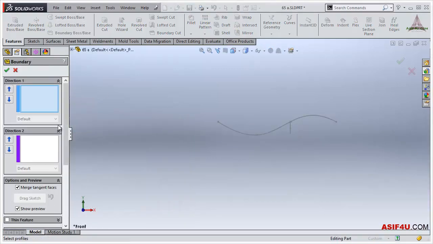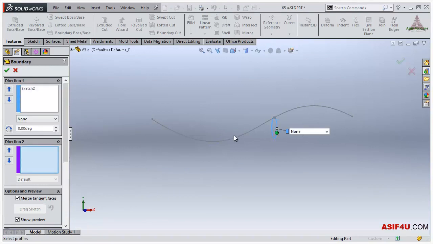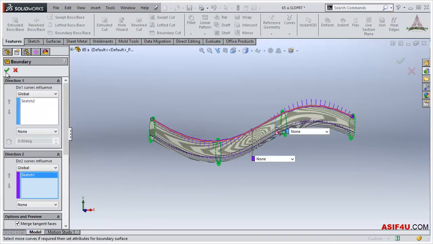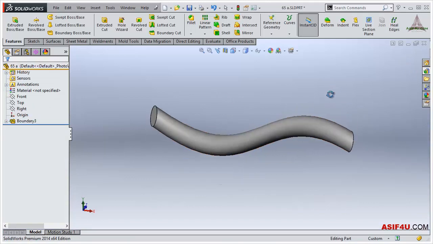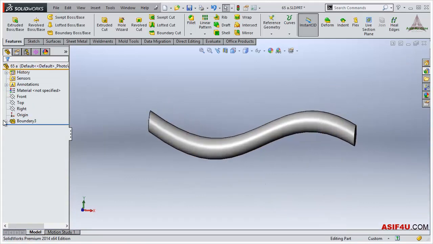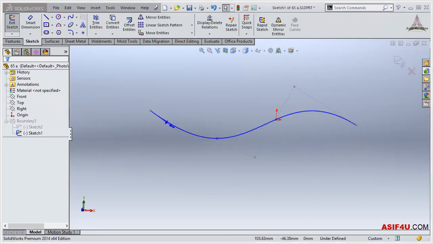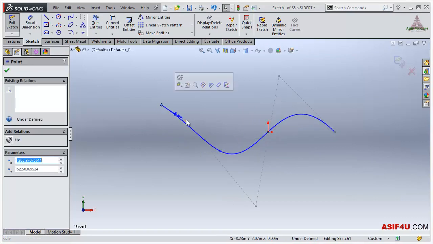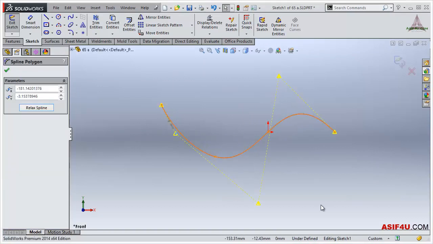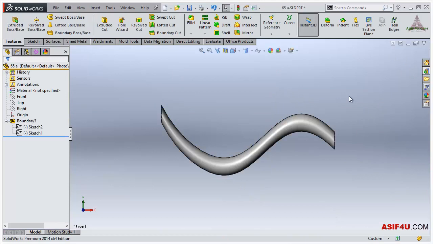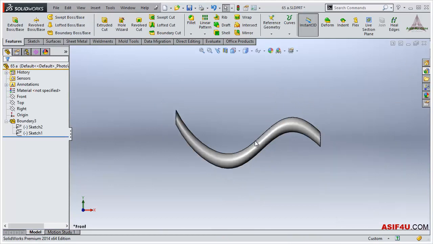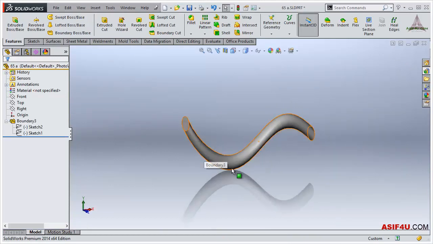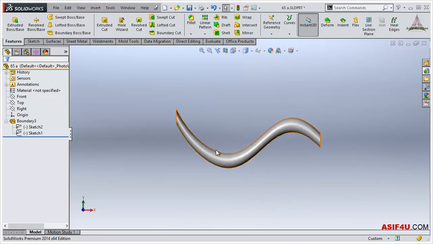So now I have to use the boundary. If I use the boundary, then I will get my desired result. But if I change a few things in this case, like if I change this curve and if I press OK, you can see my result is not OK now, because this is not what I want. This is changed.